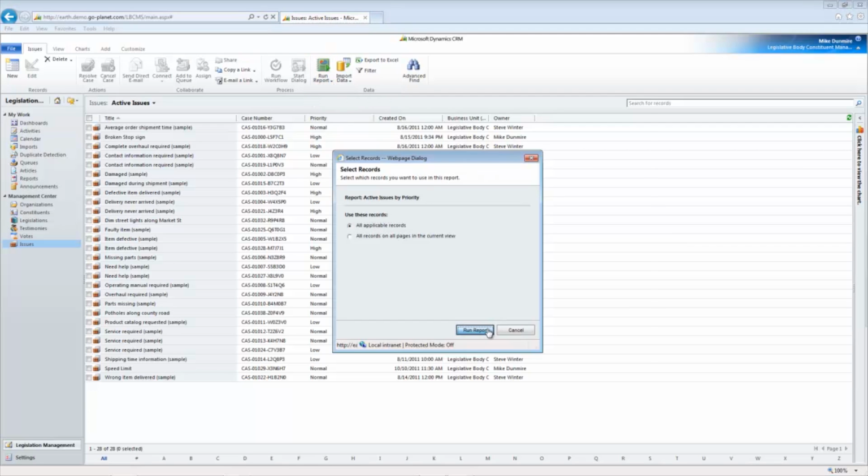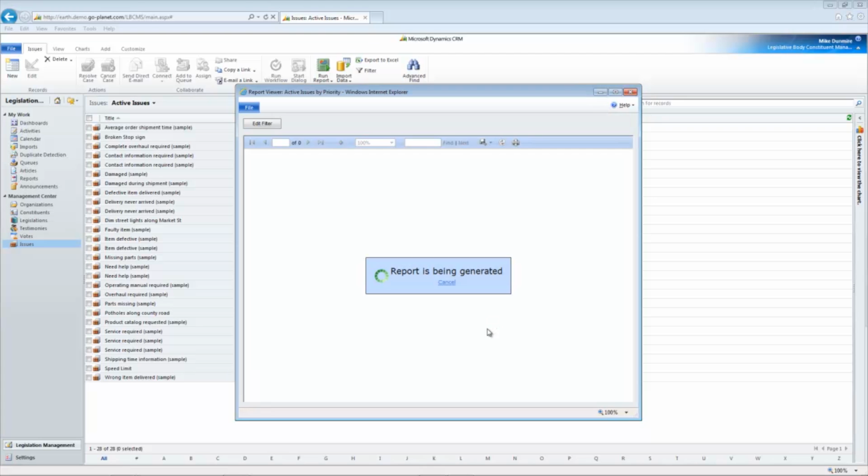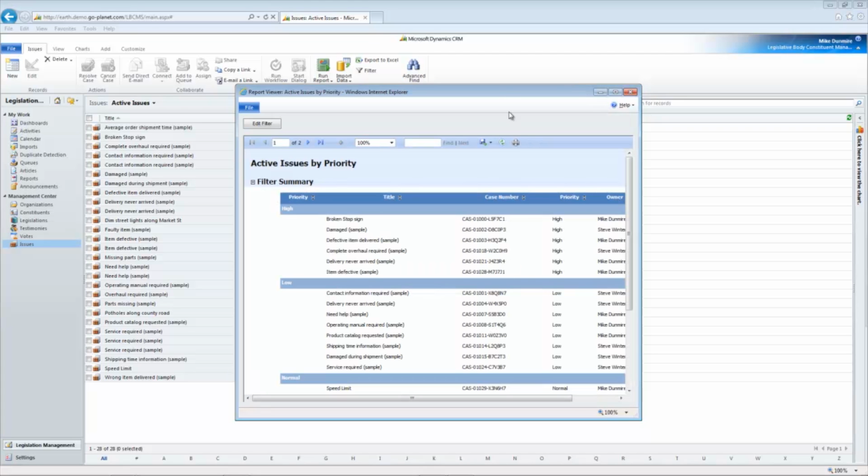This report was created in just a few minutes using built-in functionality. It shows active issues grouped by priority. The report also shows the title of the issue, the case number, and the owner. You can even sort ascending or descending on any of the columns by clicking the Sort button next to the column header, or from within the report.